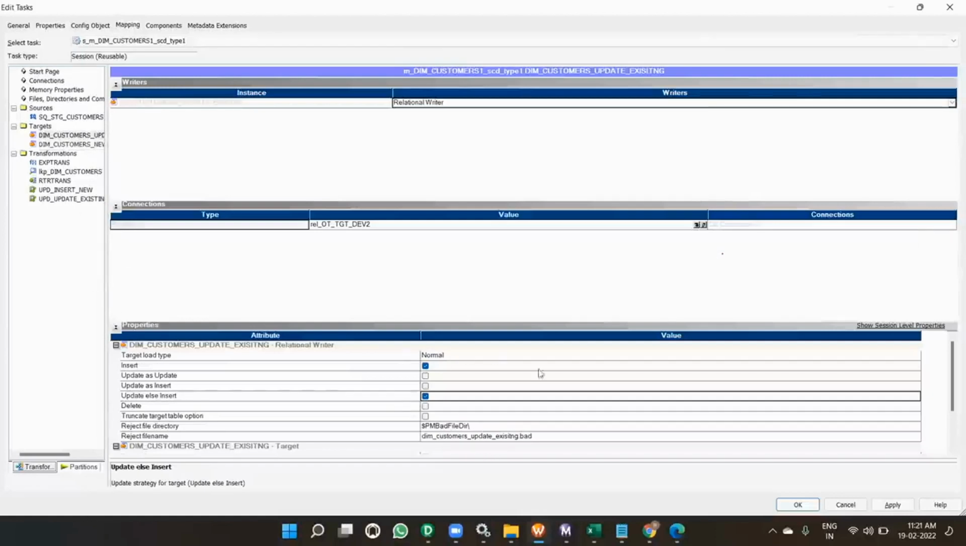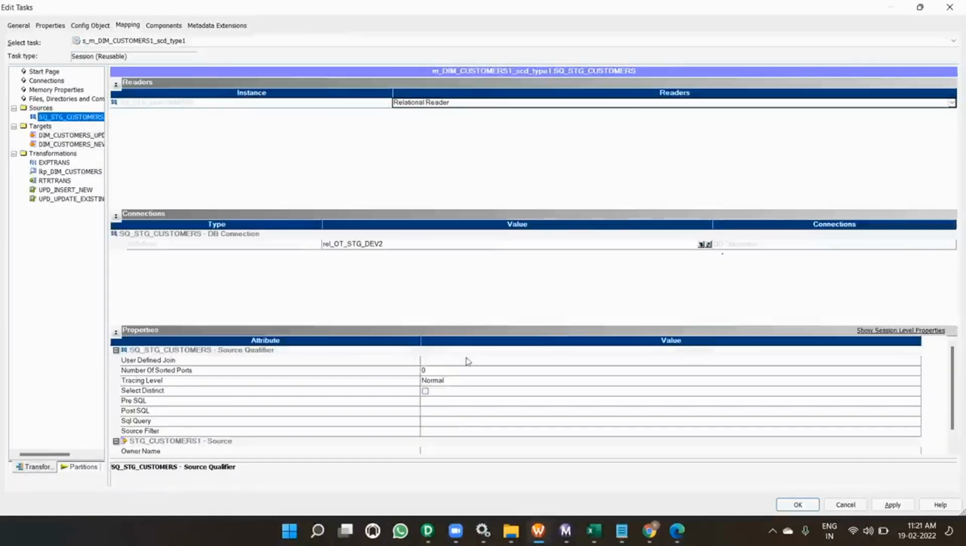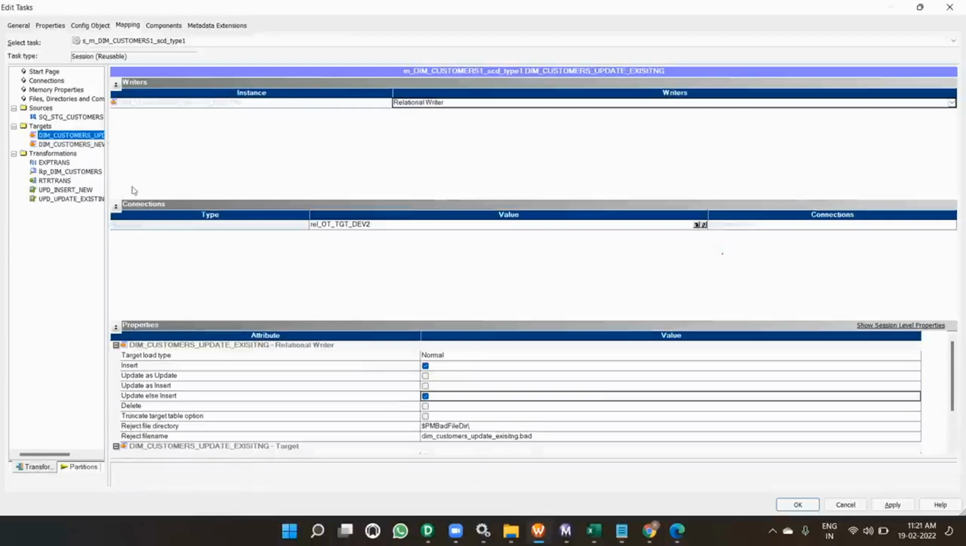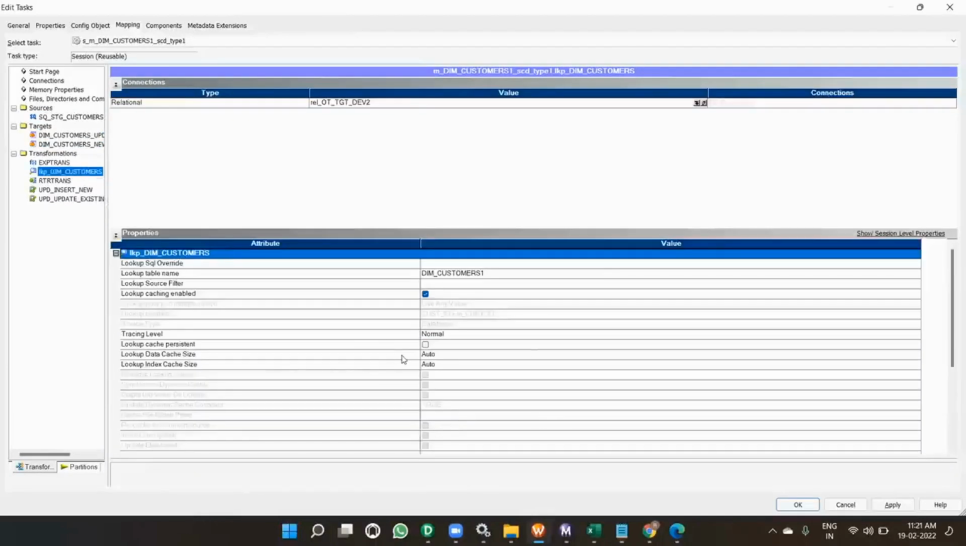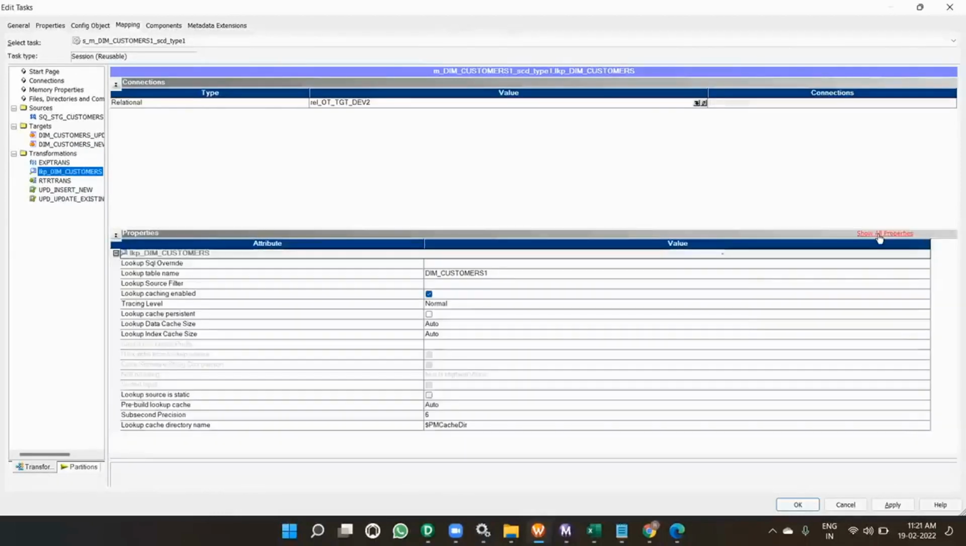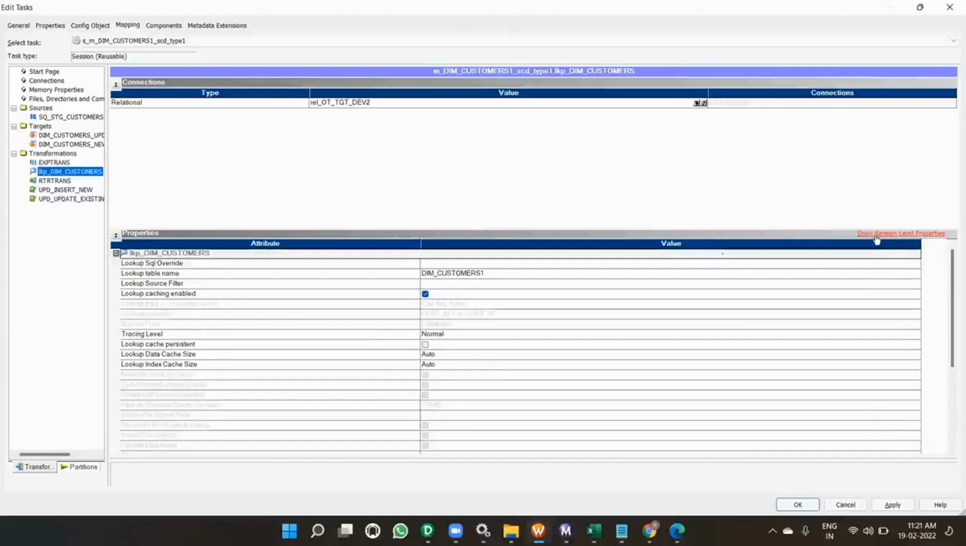This is session level target properties. Session level source properties. Session level target properties. Session level lookup properties. Yes or no? Under the session we have this. See, show session level properties. Are you seeing? Show all properties. Show only session level properties. Okay, like this. Thanks, Raj.